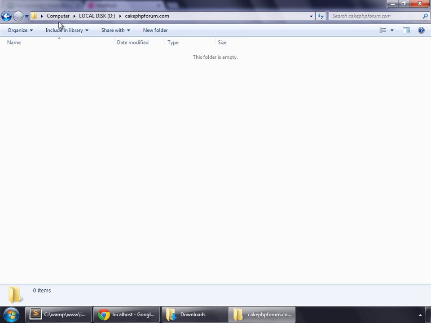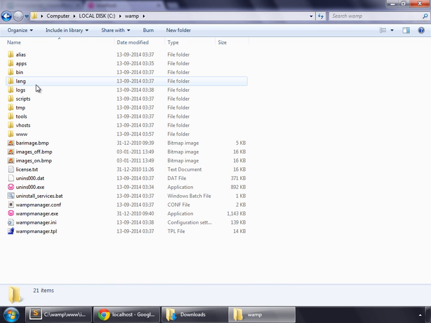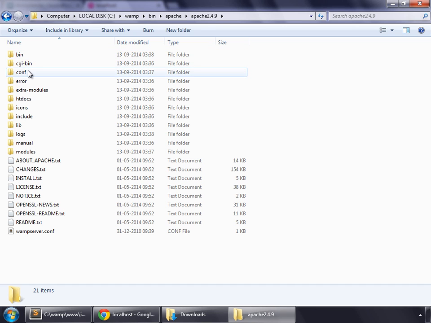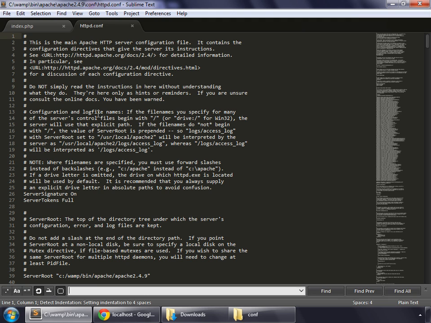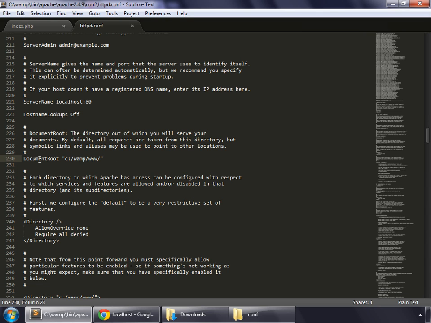First of all, go to Computer, C, wamp, bin, Apache, 2.4.9, go to conf and open this file and search for www. This is our default directory. So you can see that the document root for our default WAMP directory has been set to C, wamp, www.